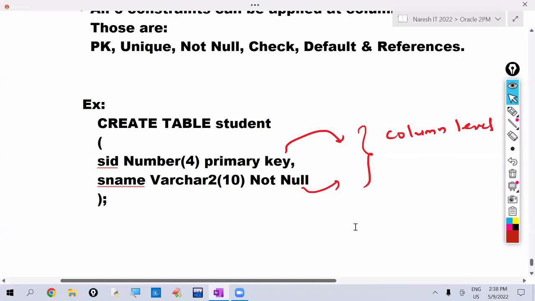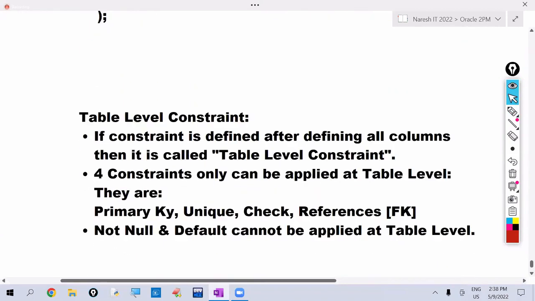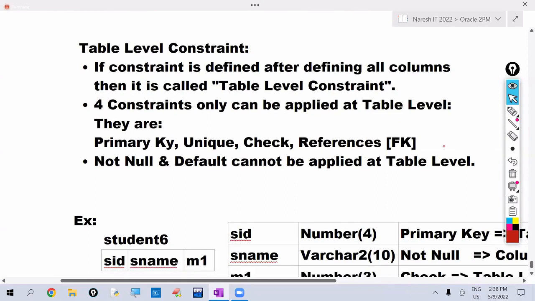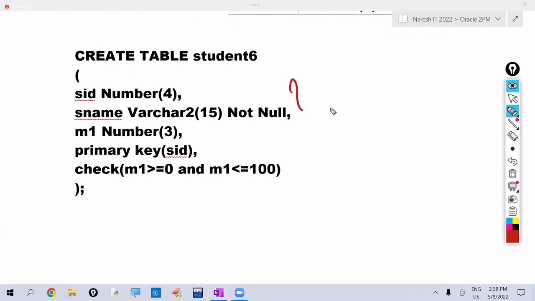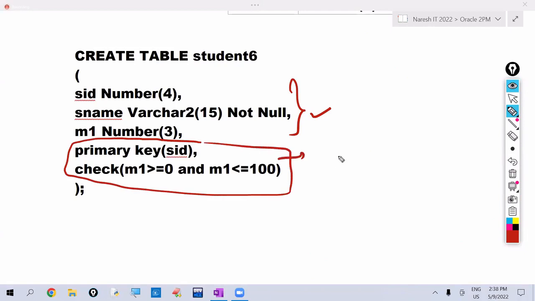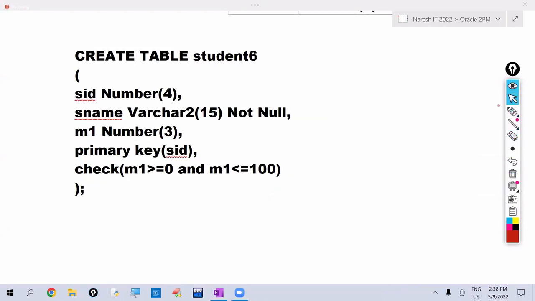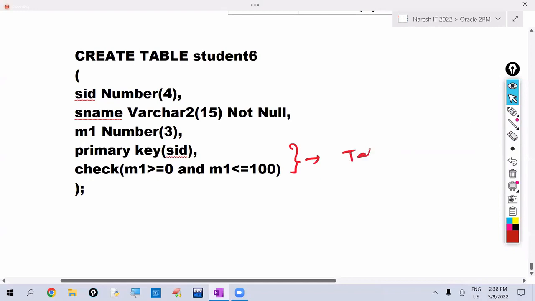Now, whereas in this example, here, first we are defining all columns, 3 columns we are defining. At the end, we are defining primary key and check constraints. This is called what? Table level. So this one is called table level. After defining all columns, if we define the constraints, we call that a table level constraint. So at table level, we are applying primary key and check here. And this not null, we are applying at column level only because not null cannot be applied at table level.